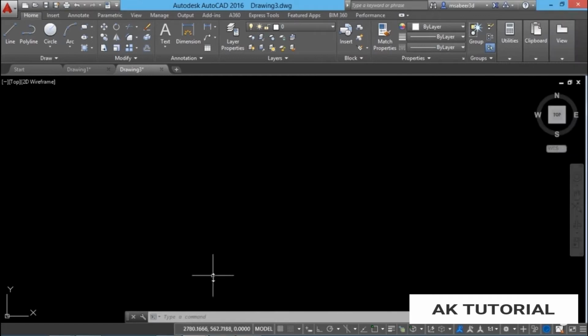When I move the mouse, you can see two coordinate values getting dynamically changed. This is nothing but X and Y coordinate of the cursor location. Now I'll click on the line command in the draw panel. Software is prompting for the first point.